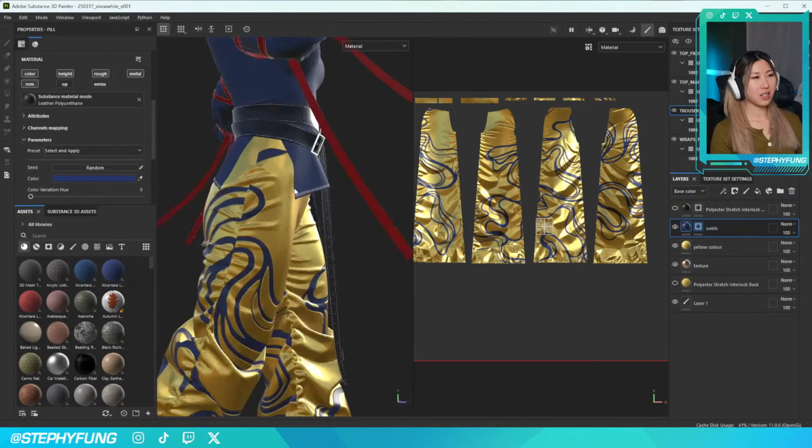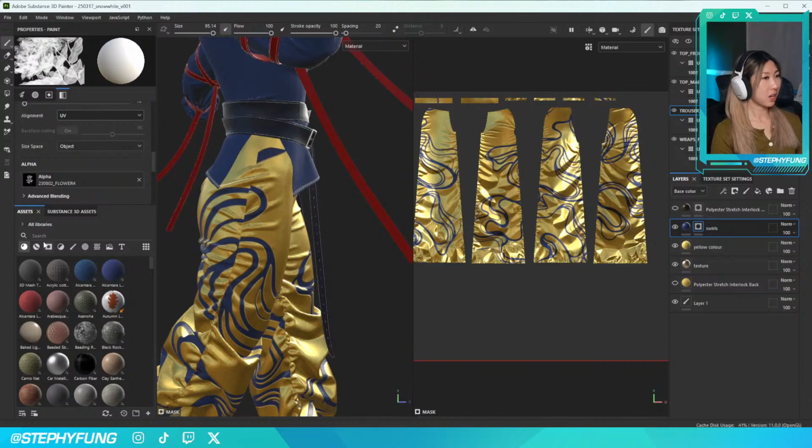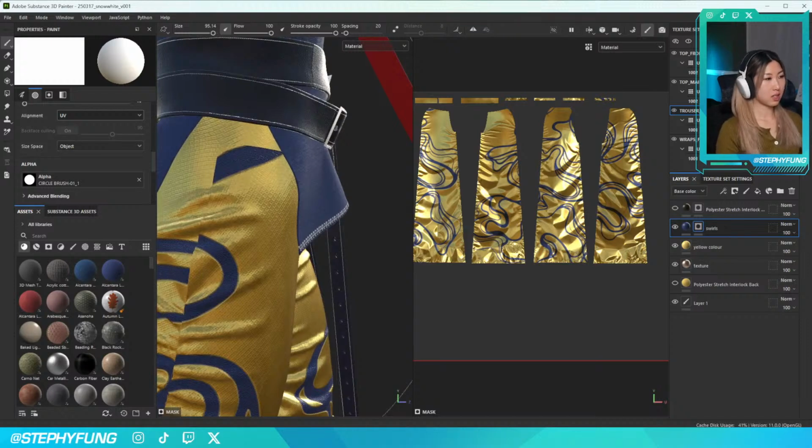Question is, I need to clean up some of this. I wonder if I should add some flowers. I don't know. We'll see. Let me change this and erase any mistakes. And this is where having a Wacom tablet is useful.